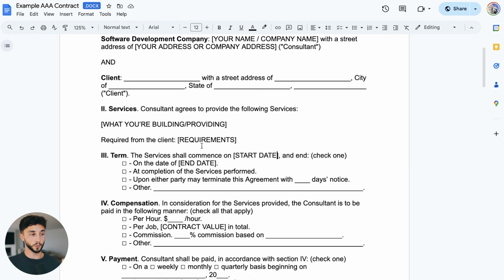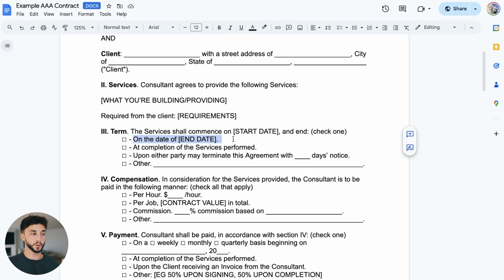The term here is pretty straightforward: when you're going to start the project and start building for them, and when it's going to end. You can select one of these on the date and then add in a date that you want to end on. There are other options here you can use. This one here is the main one you're going to be using.